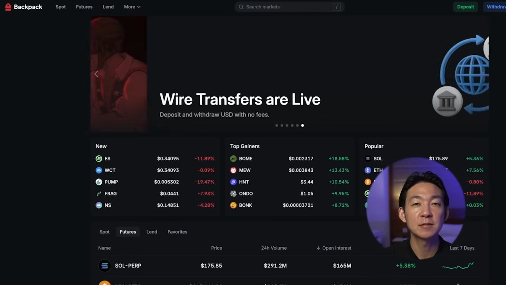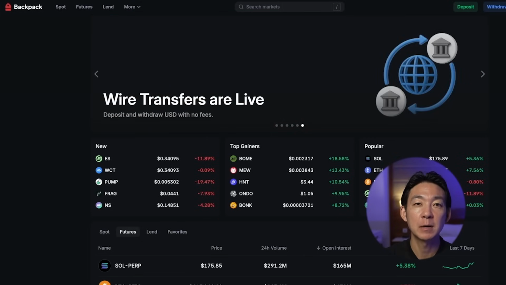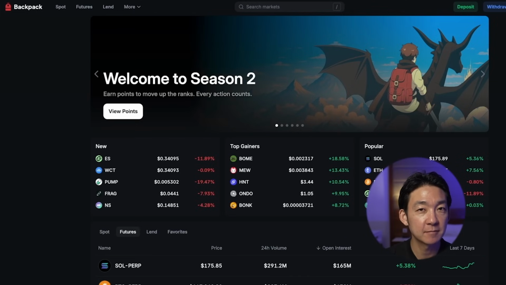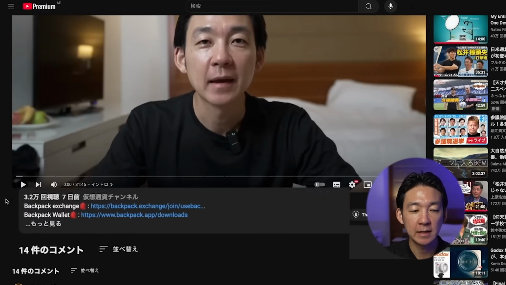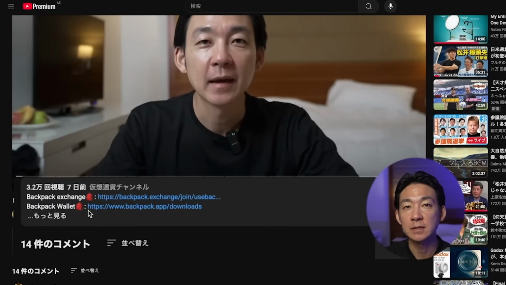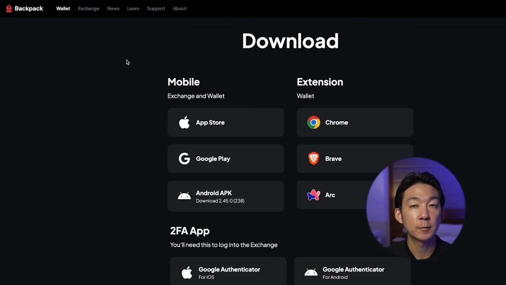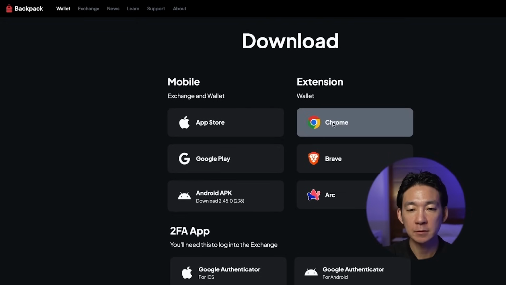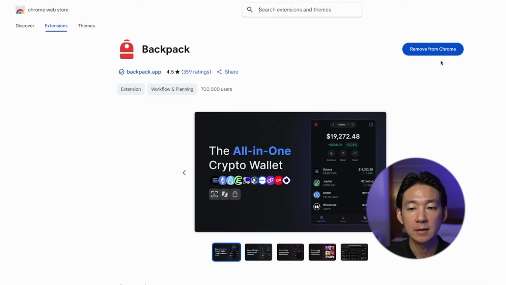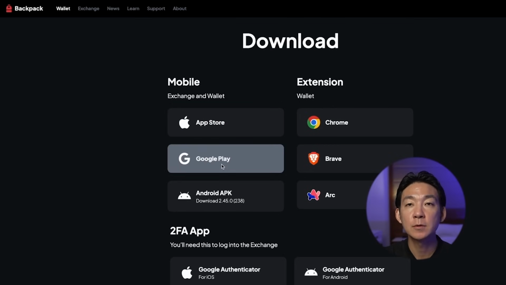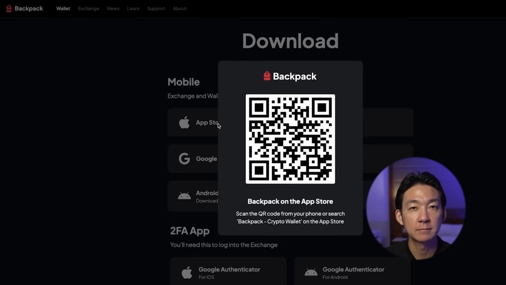Okay, this is the deposit from other exchanges. Now I want to show you how to deposit from Backpack wallet. But before that, you have to have a Backpack wallet, right? Now, please scroll down a little bit and find the Backpack wallet download link in my description page. If you click it, you can download both mobile and extension version of Backpack wallet. I recommend you to download both. If you click Chrome, you go into this website and it should appear as download. So just download it, it's very easy. And if you click App Store or Google Play, the QR code is going to appear. So scan it, download it, that's very easy.